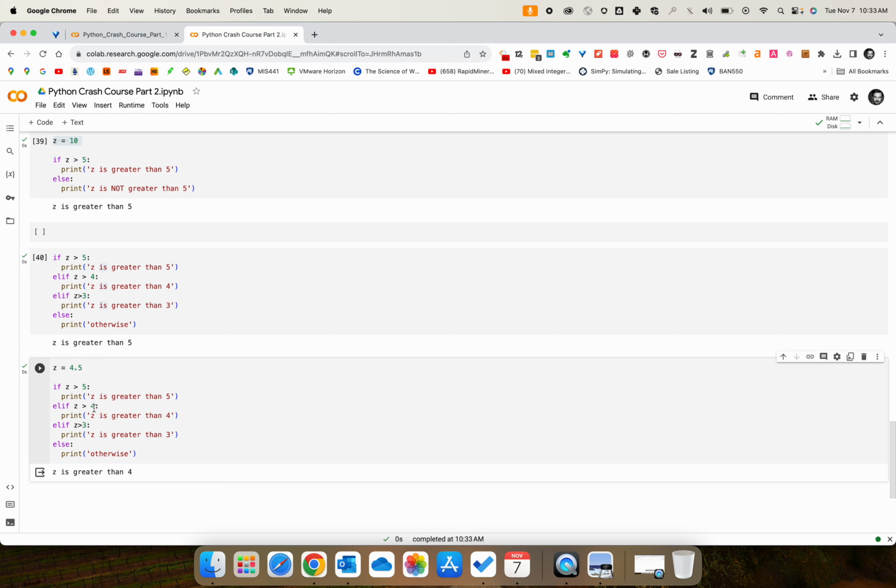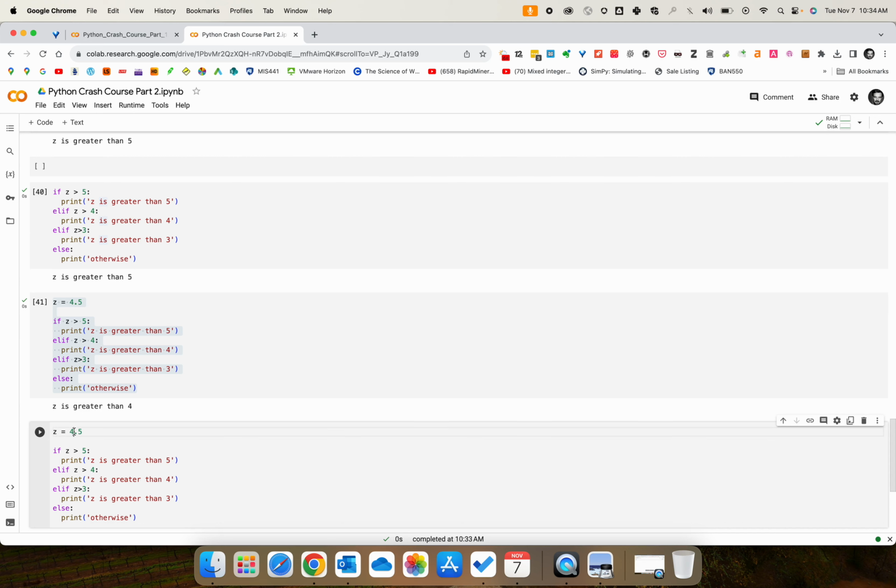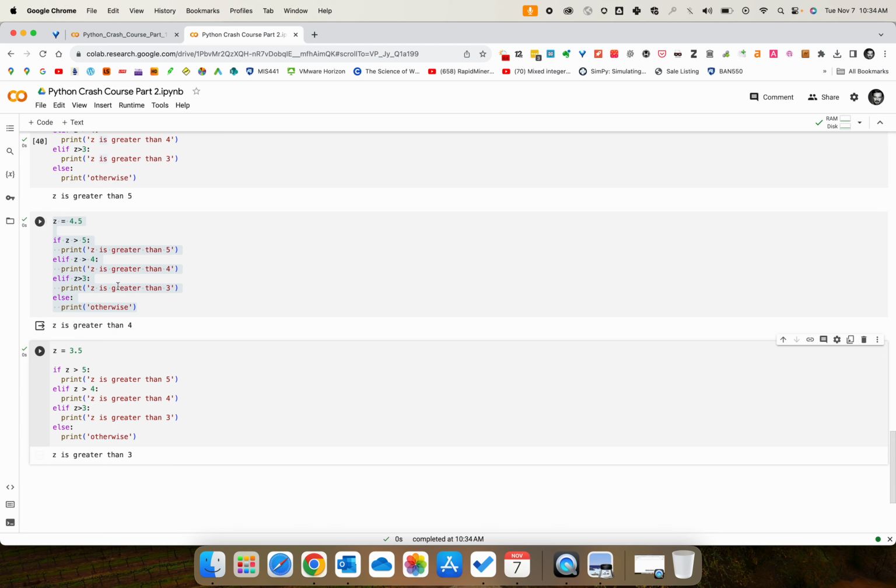And the idea is this. Keep this in mind: even though this part is also true, the execution will never come to this point, because the part I just highlighted, z greater than 4, is going to be true. It's going to run anything below this elif, which is print "z is greater than 4", and then it's going to be done. Let's do this one another time. Let's say this time z is going to be 3.5. It's going to say "z is greater than 3".